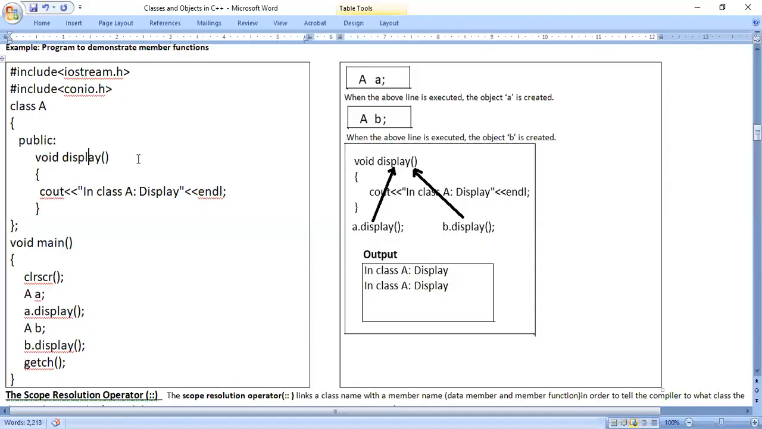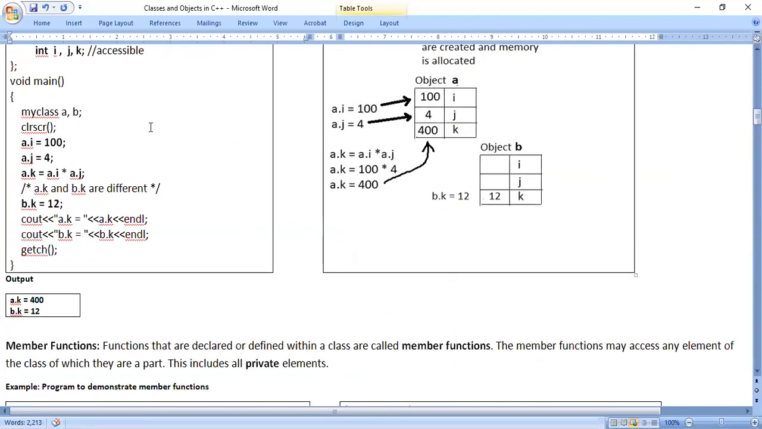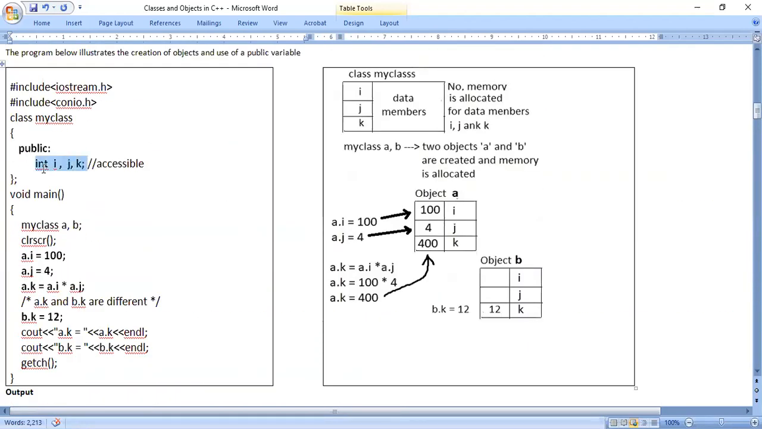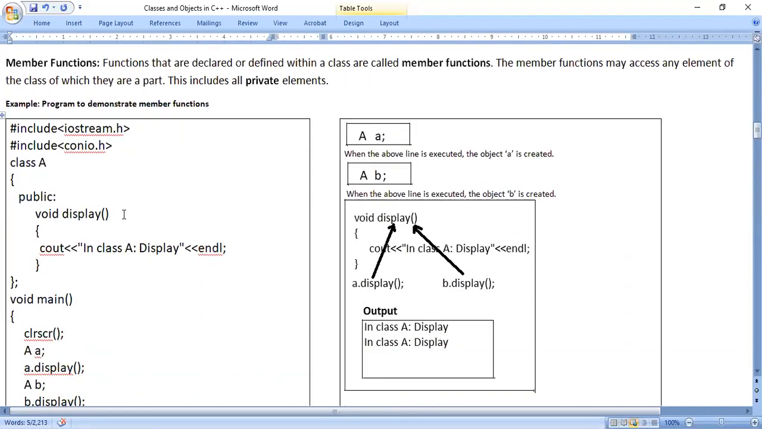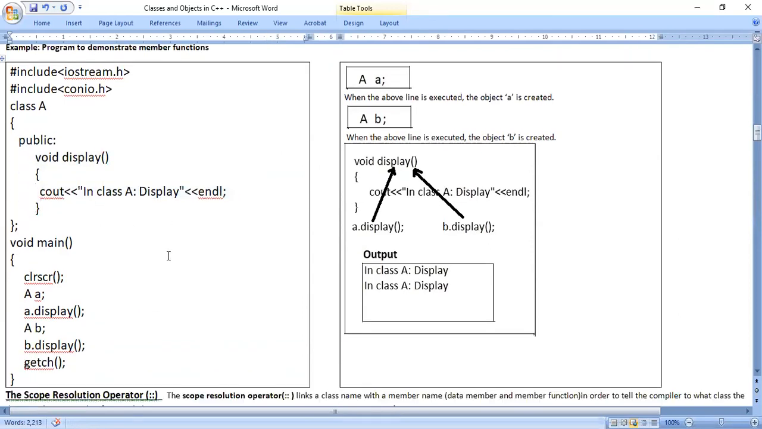See, in the previous example, only data is used, that is, only variables are used. In this example, only a function is used. You should not get confused here. In the previous example, only variables were used, that is, only data. Variables mean data. And here only a function is used, that is the display function. Function means member function. Now, see how we have used a variable. In the same way, we are using functions here.